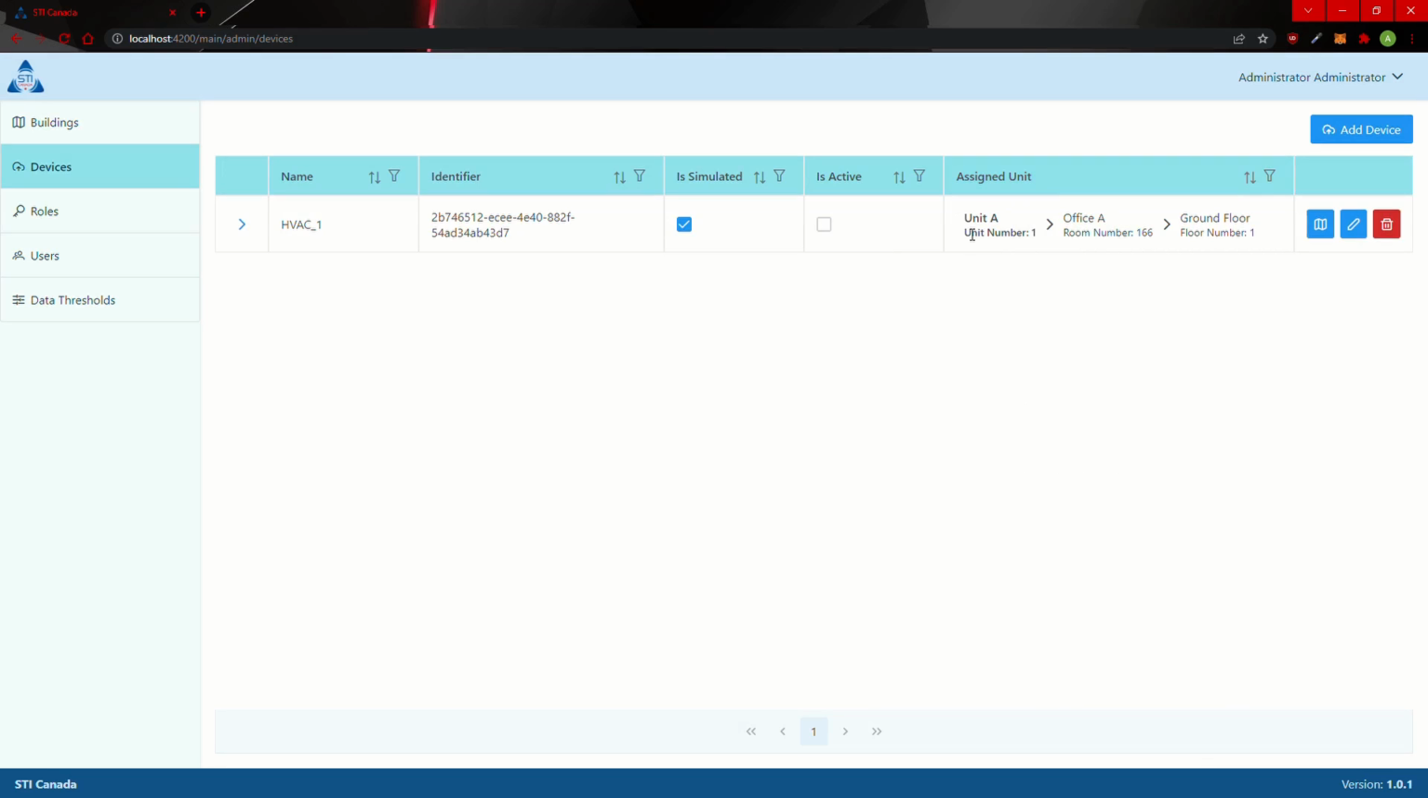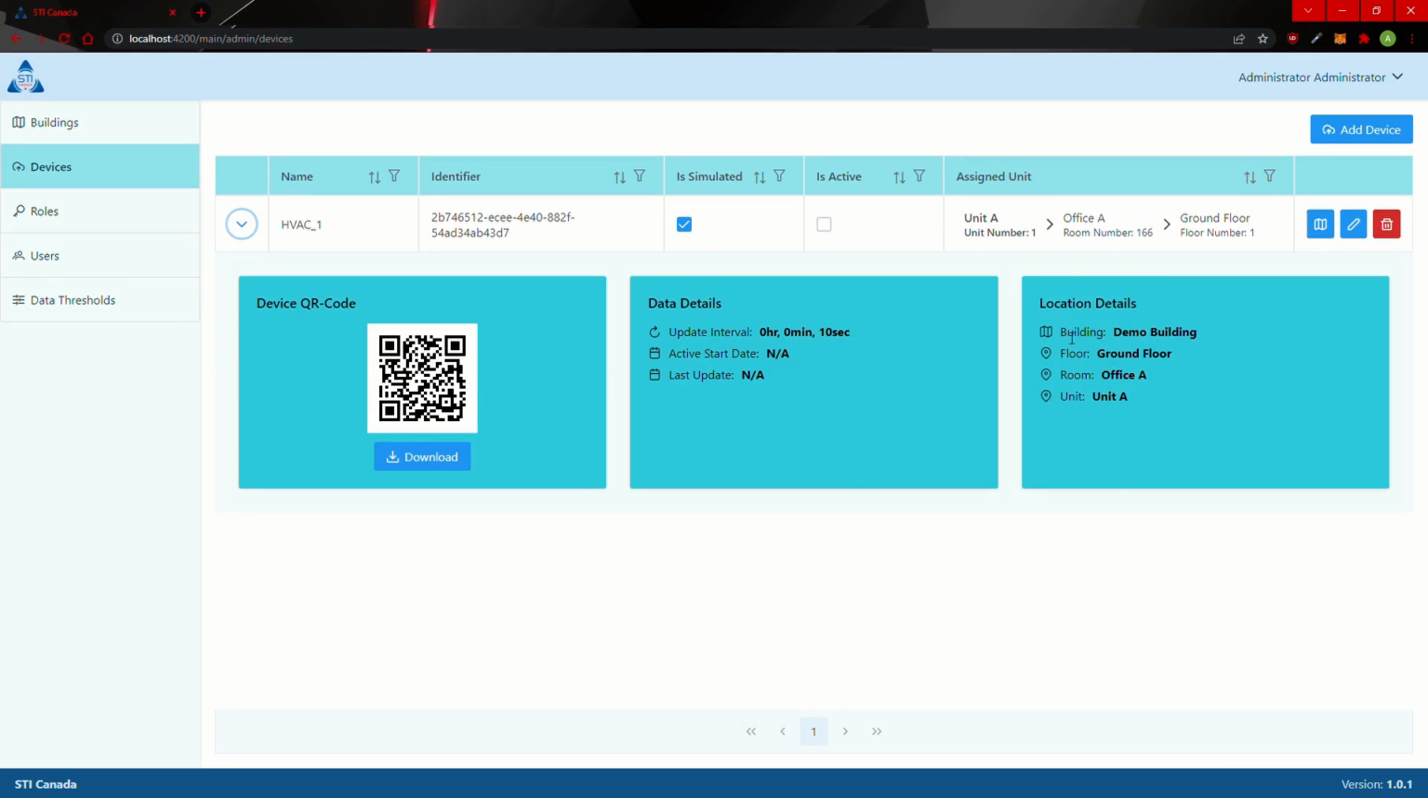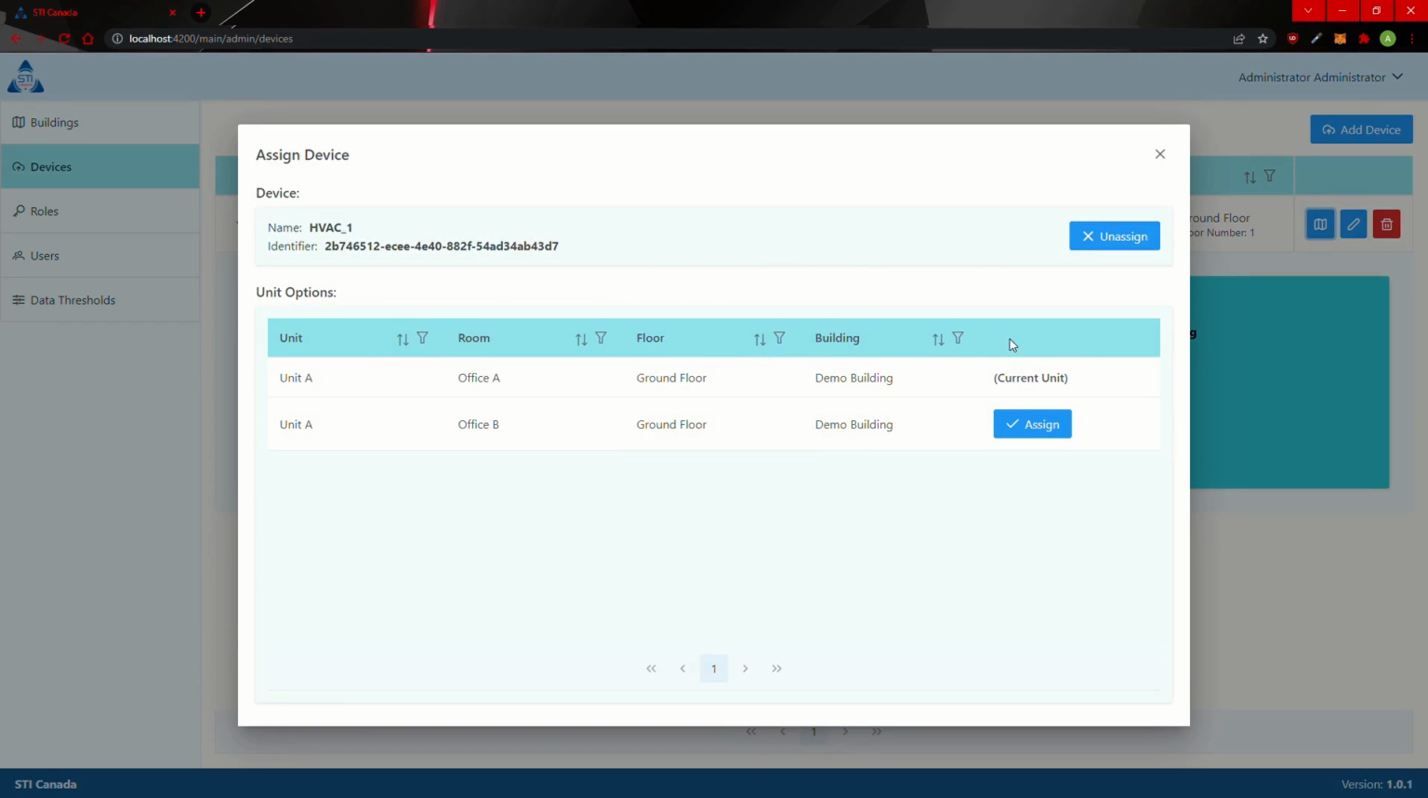We can even see it here. Assigned unit, it's in Unit A, Office A of the ground floor. If I expand it, you can actually see it's even more detailed. It gives the full location details. It's inside demo building on the ground floor in Office A of Unit A. If I actually do this again, you can see if I try to assign it, it'll show that's where it's currently located. If I actually hit the unassigned option here, it'll go back to being unassigned and not belonging to any building.